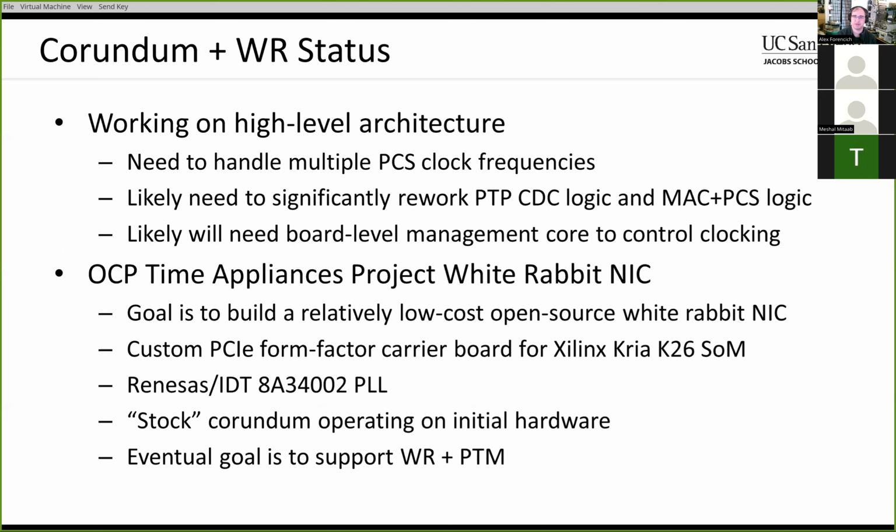So finally, just to sum up on the Corundum and White Rabbit status, I'm working on the high-level architecture and also trying to figure out some of these implementation level considerations for how to get the functionality necessary on some of the devices that we're going to be working with here. I've also been taking a look at all of the existing boards that Corundum runs on to figure out what's going to be reasonable to support White Rabbit on and what's going to require a lot of hoops to jump through.